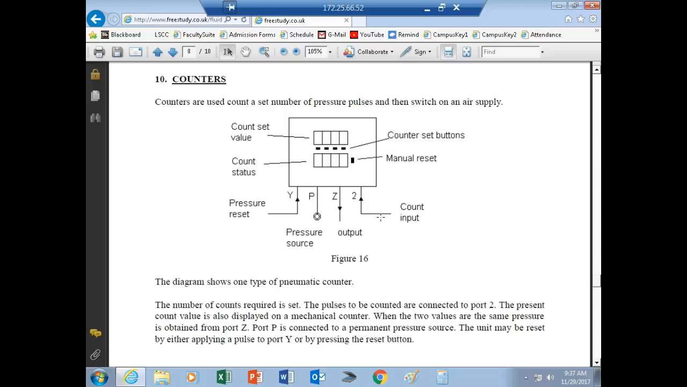What do you think? The only one that's missing from this tutorial is 2. Would be what? A. Okay, so A would be the count input, right? Y is going to be the reset. If we count down whatever we preset it with, like 5 or 6, it should reload it, I think. I'll have to look at that. P is the pressure source, Z is the output, and A would be the count input.